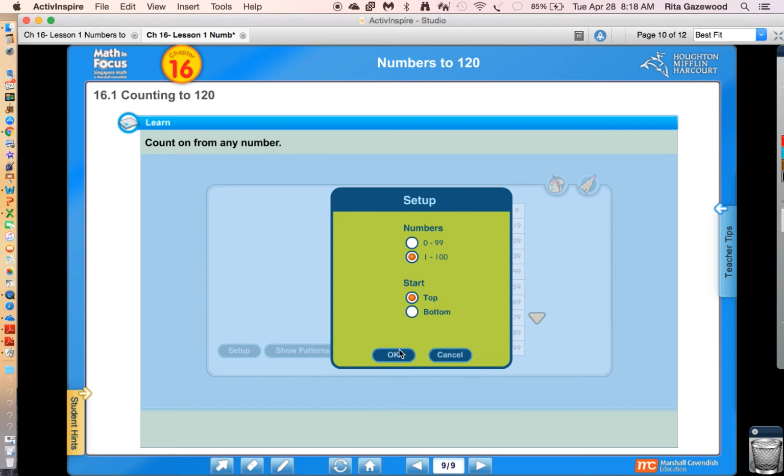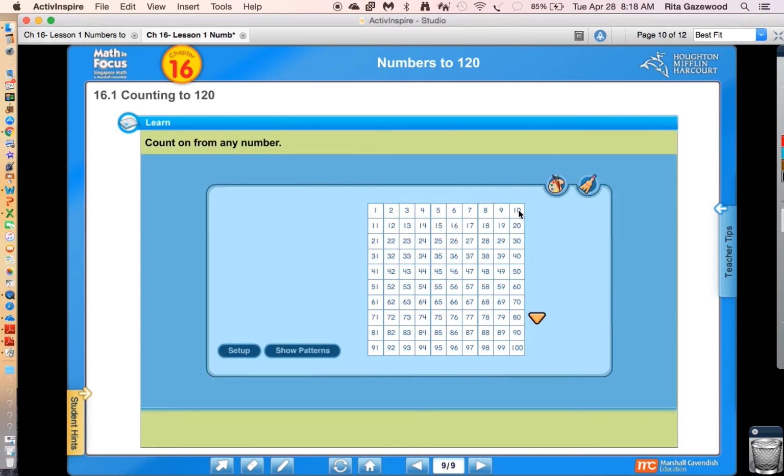I'm going to switch it to a different view when you count by tens. 10, 20, 30, 40, 50, 60, 70, 80, 90, 100. What comes after 100? That's right, 110, 120.